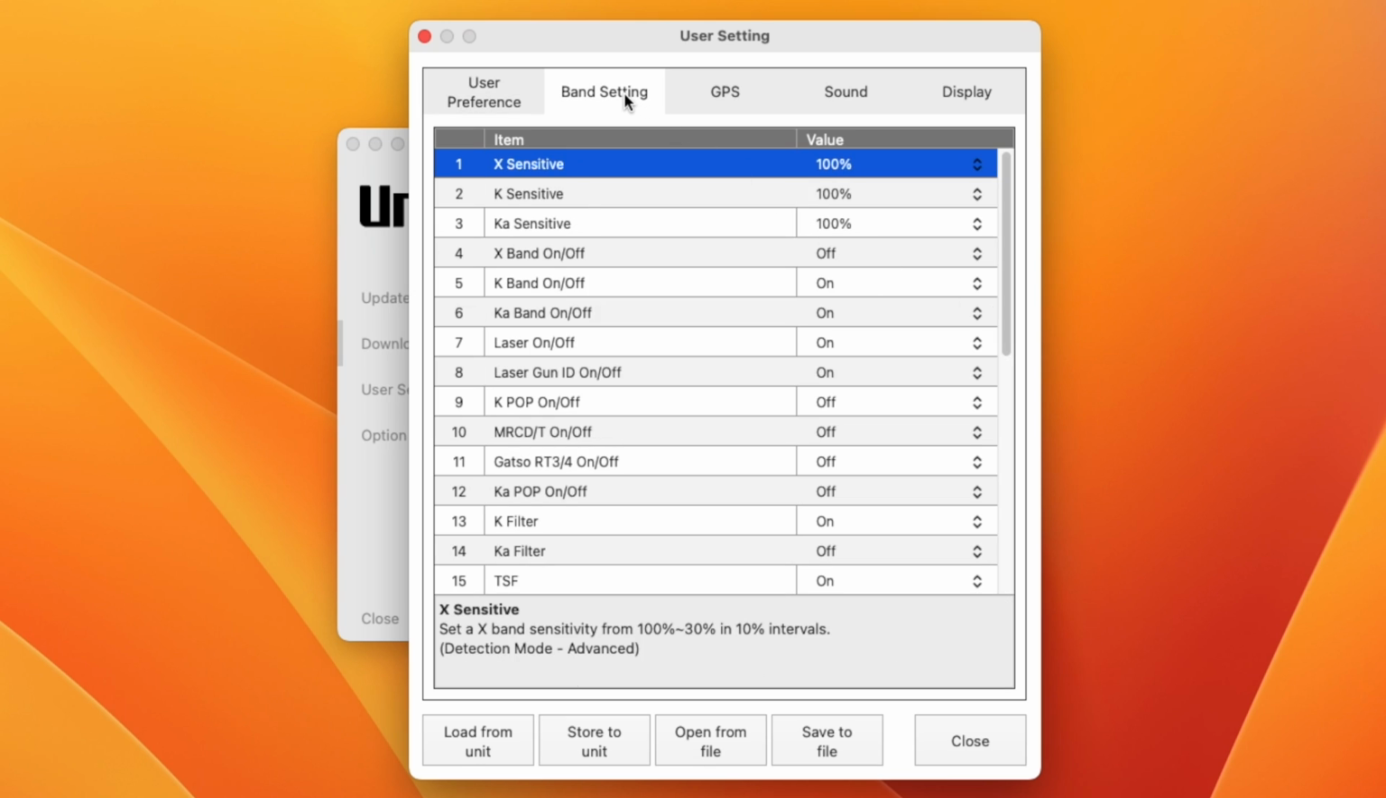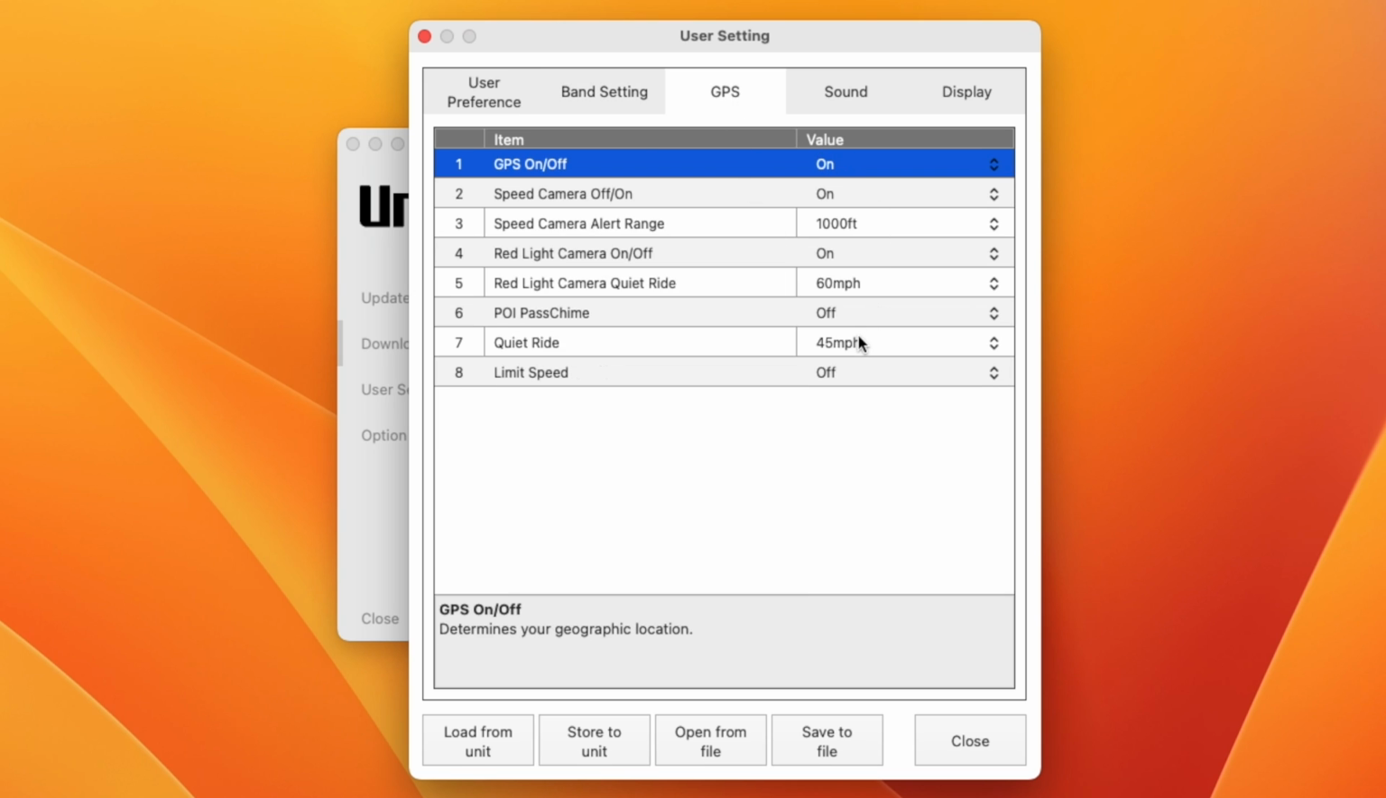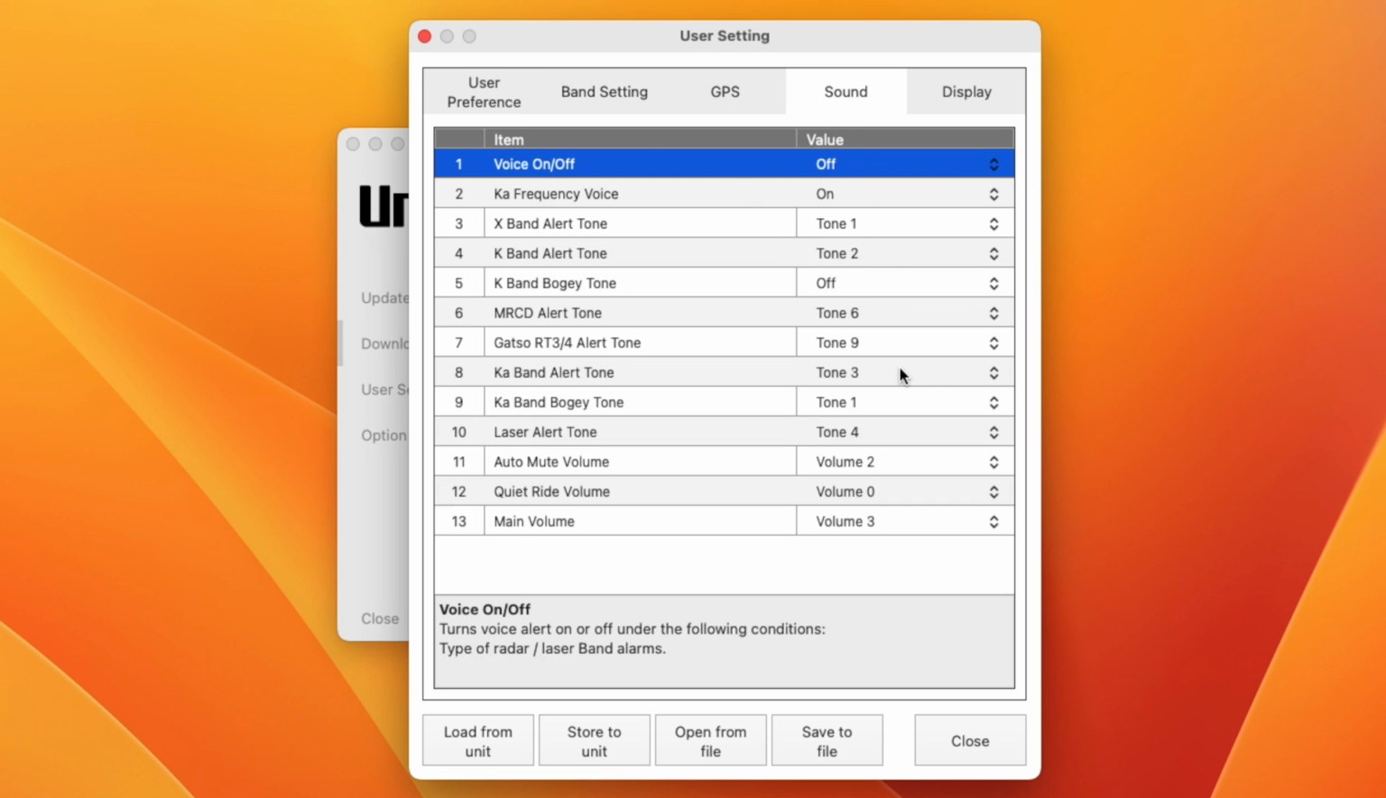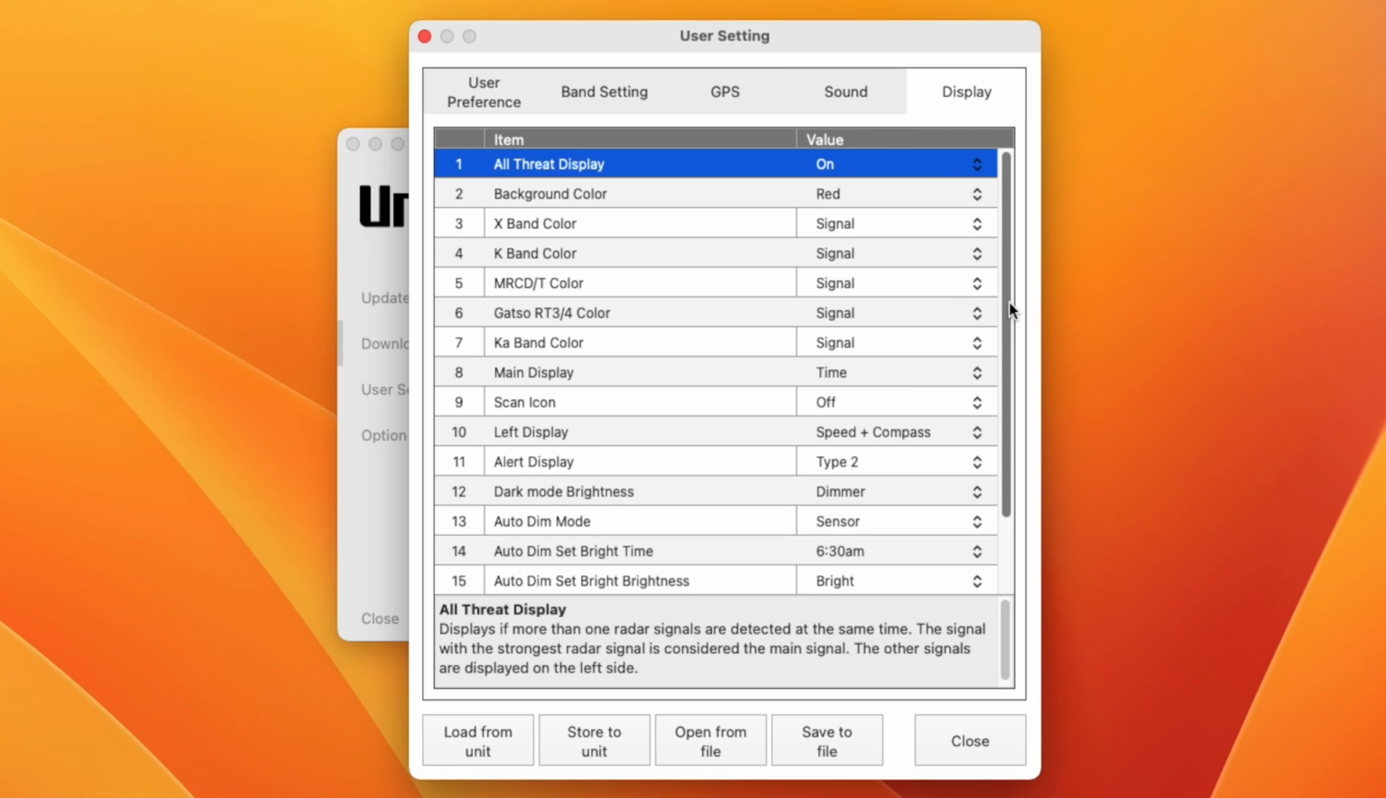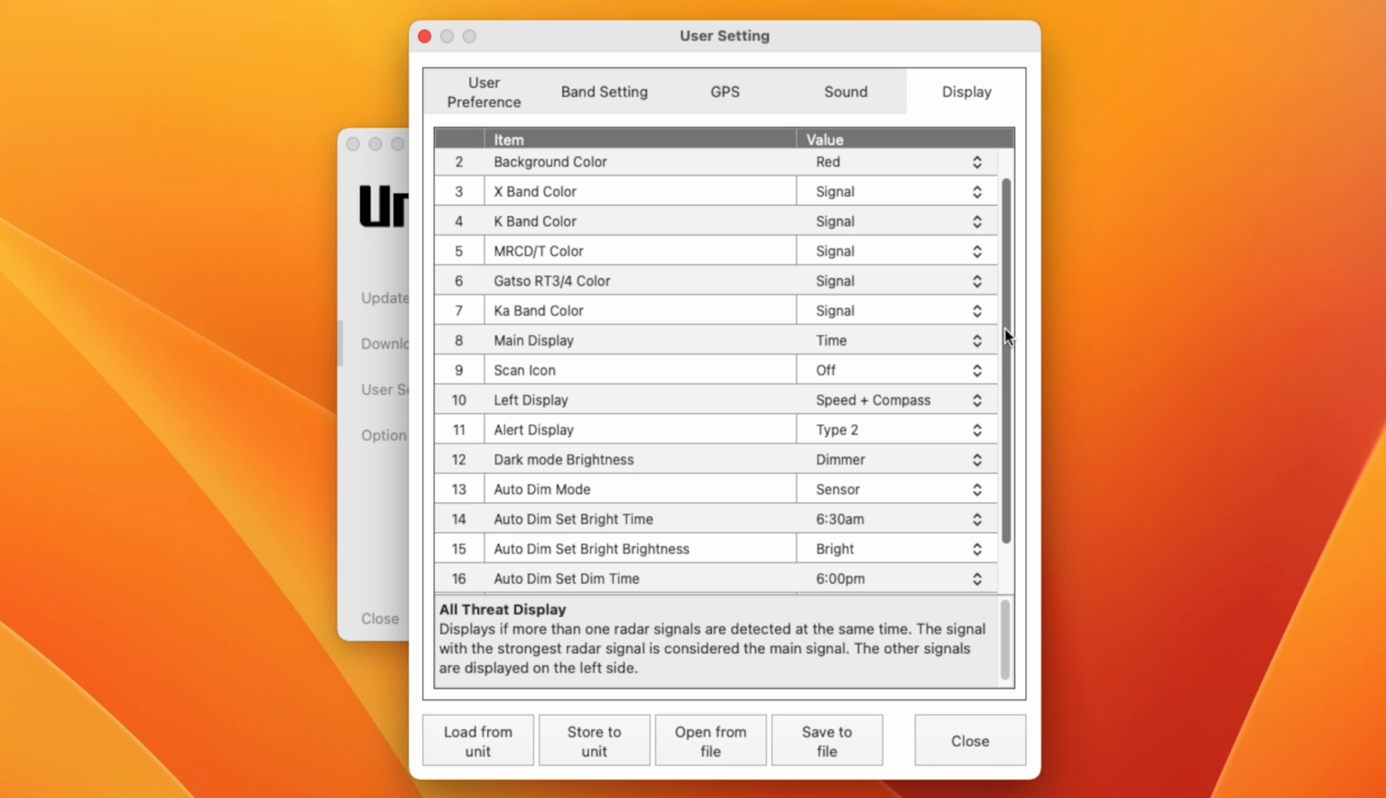So we've got a couple different options here. We can adjust the different band settings. We can adjust the different options for the GPS. We can adjust the different tones and sounds. And then we have the last group of settings for the different display options, so to adjust the color or brightness and things like that. Anyways, you can go in here and play with that. And one of the cool things that I also wanted to show you, there's a couple different buttons here at the bottom.